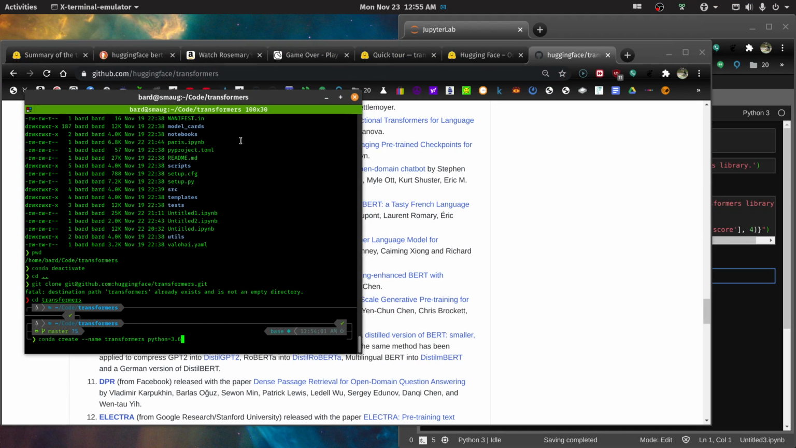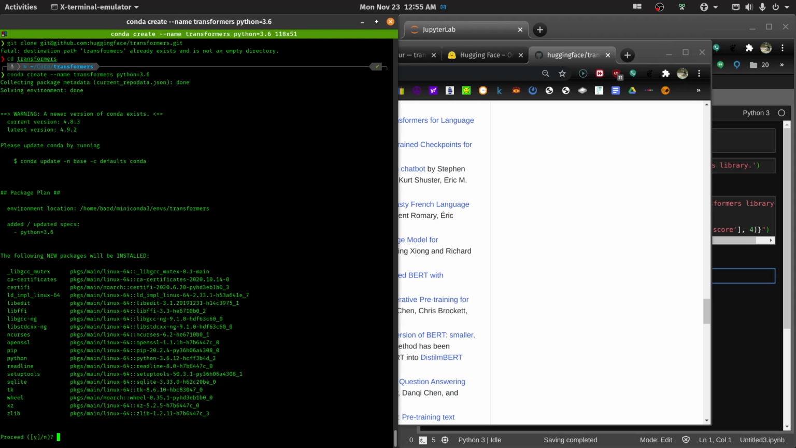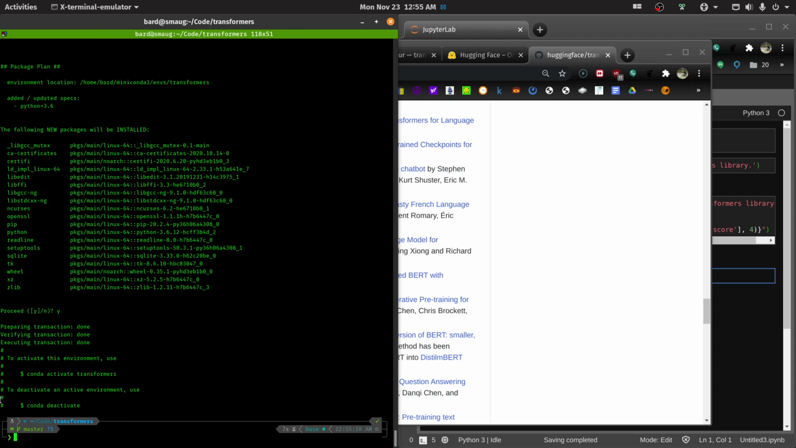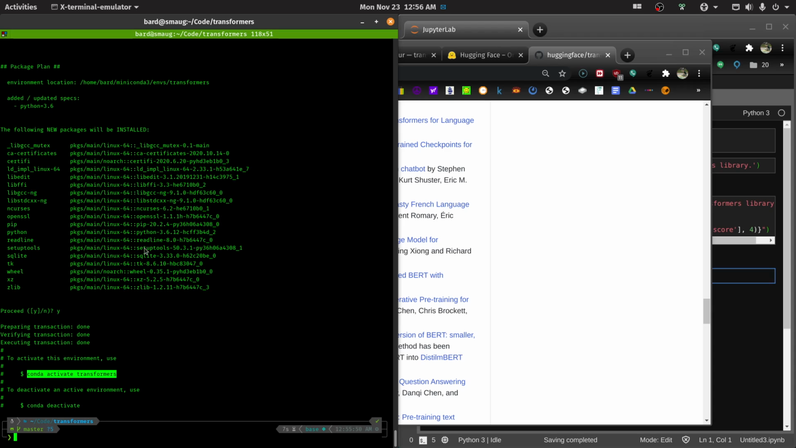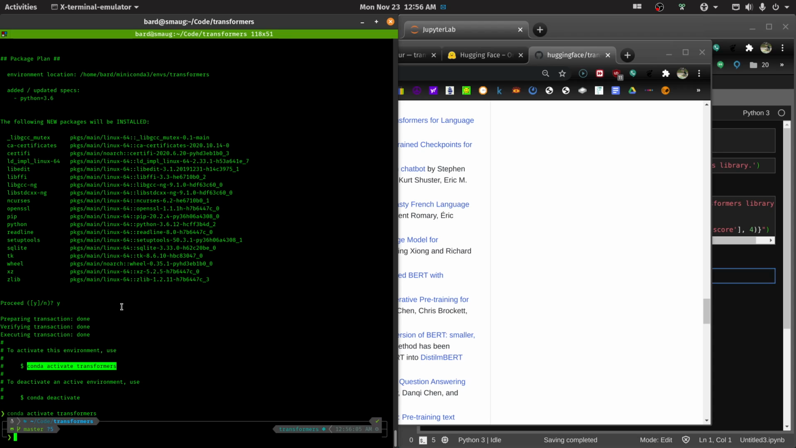I'll bring up this terminal again. And here we go. I'm going to create that. And I'm going to say yes here, Y for yes. And now it tells you how to activate the environment. And paste this here. conda activate transformers. And you'll see that your prompt should change in some way to show that you're now in the Transformers virtual environment.